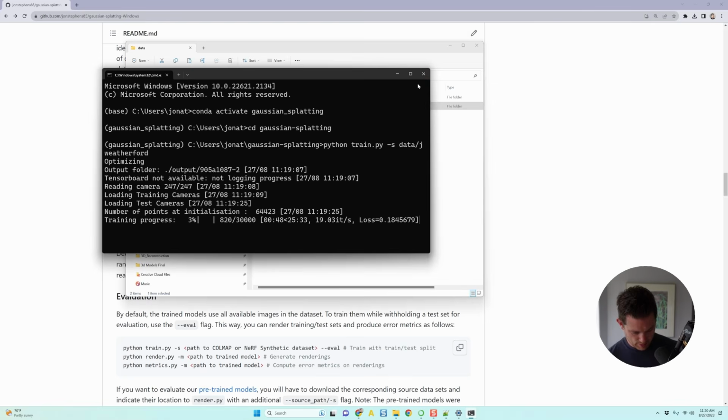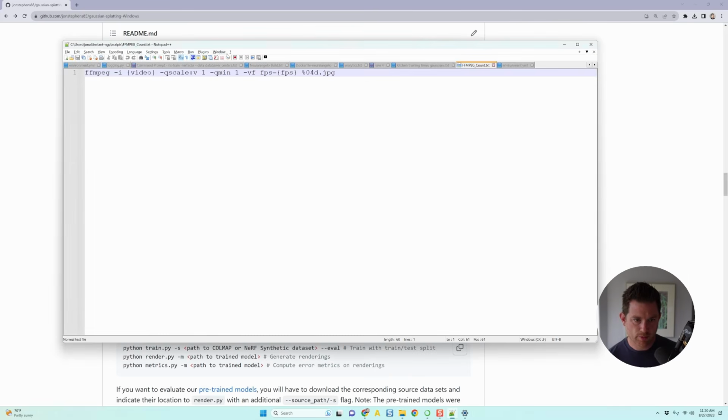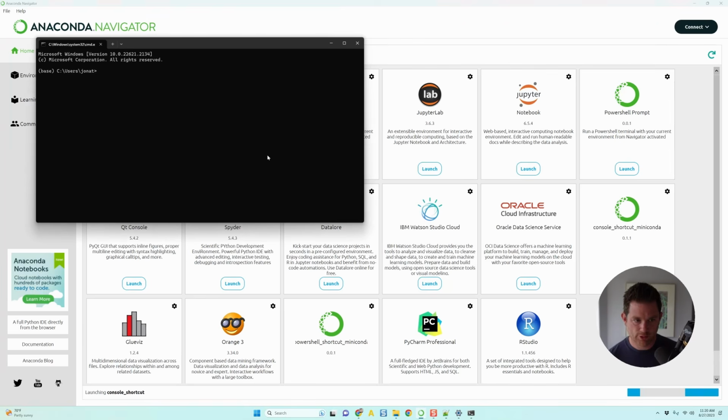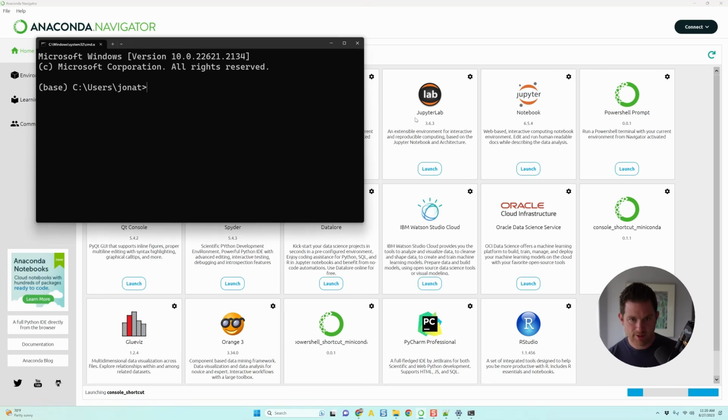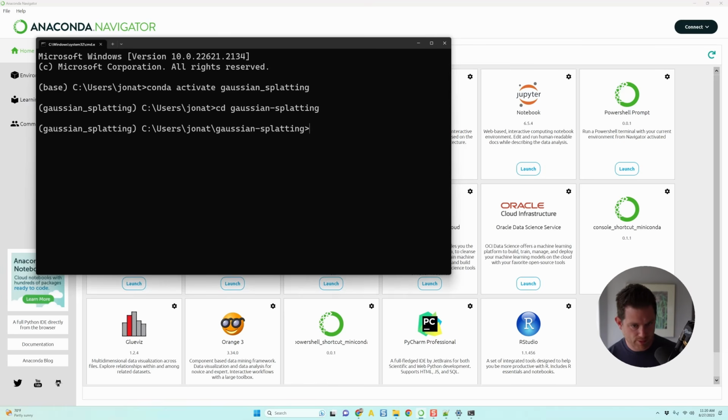So again, I'm going to hit close on here and just reopen my conda. Just to reinforce it with y'all, every time you close the conda environment, we've got to conda activate gaussian_splatting, and then cd gaussian-splatting. I'm going to hit tab to complete. So now we're ready to go.